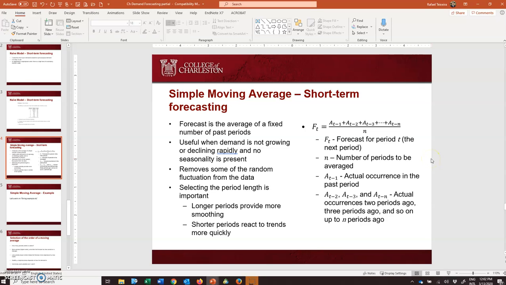This video is about simple moving average. This is a short-term forecasting technique, and the simple moving average, as the name says, is an average that is changing according to how the data points are changing in our formula. Let's take a look at the formula, then I can explain to you in more details using Excel.